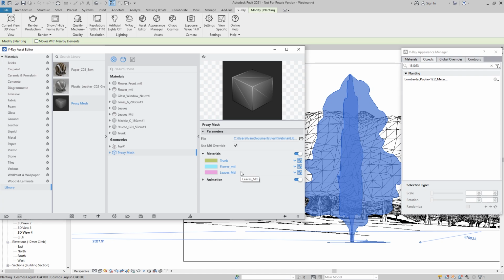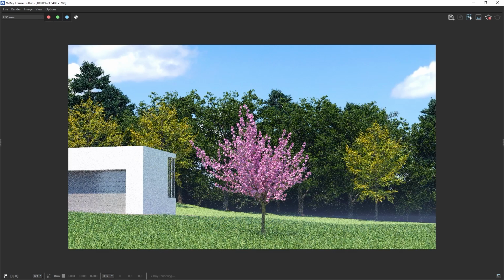To do so, we can simply drag and drop the proxy into the Objects tab of the V-Ray Appearance Manager here to override the existing tree geometry in this project. Alright, now that we have overridden the geometry with our proxy, let's go ahead and press Render to see how it looks. And there you go.